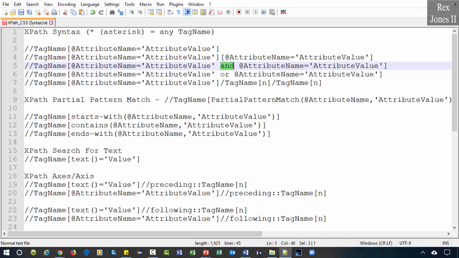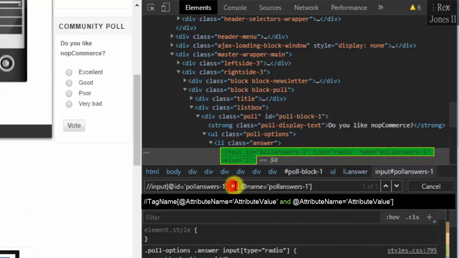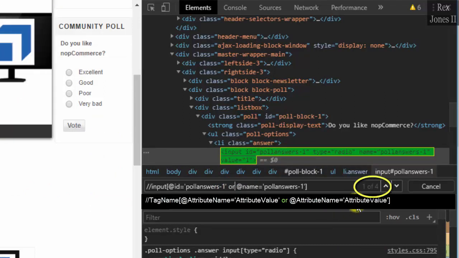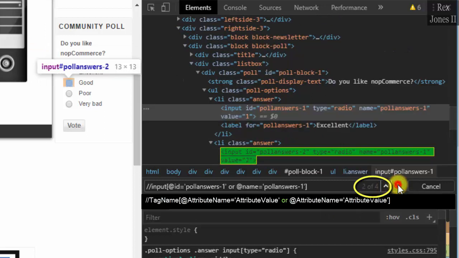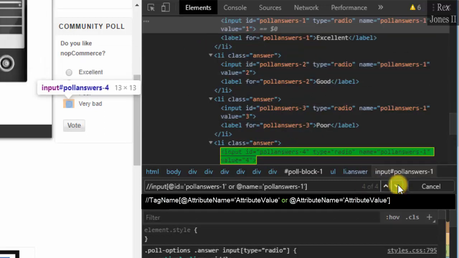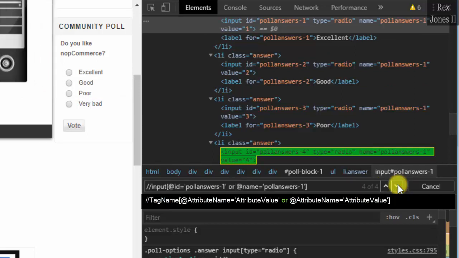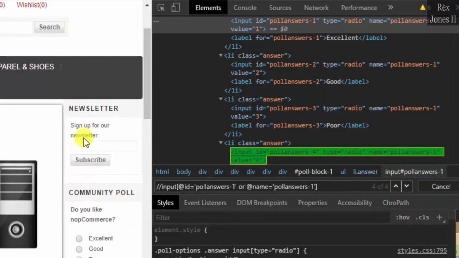The next syntax is the OR operator. Change and to or. But now we have one of four. Search, search, search. Why is that? That's because all four radio buttons have the same value for name. Poll answers -1. Let's inspect search store.